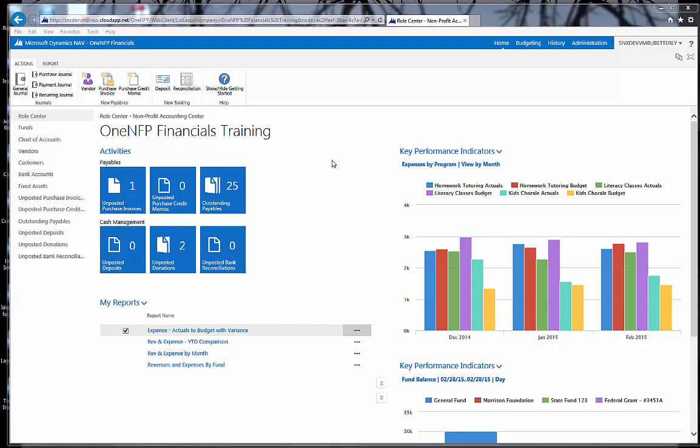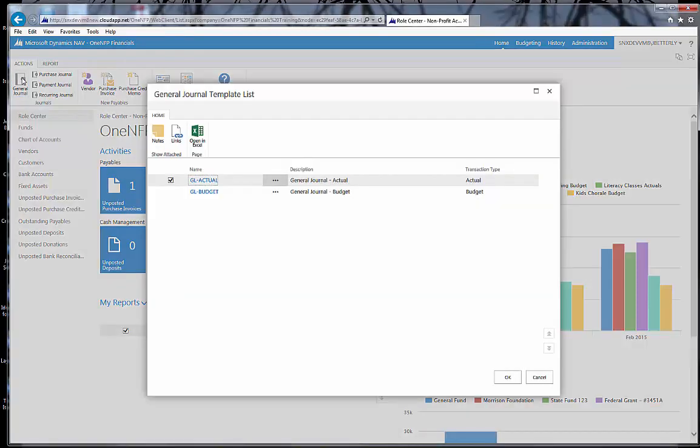So when you're working in the system, you're going to be working in several different types of journals depending on what it is you're trying to do. Right now, this training is focused just on the General Journal. You're going to use that for adjusting entries directly to GL accounts, bank-to-bank transfers. So let's go ahead and click General Journal from the Role Center.